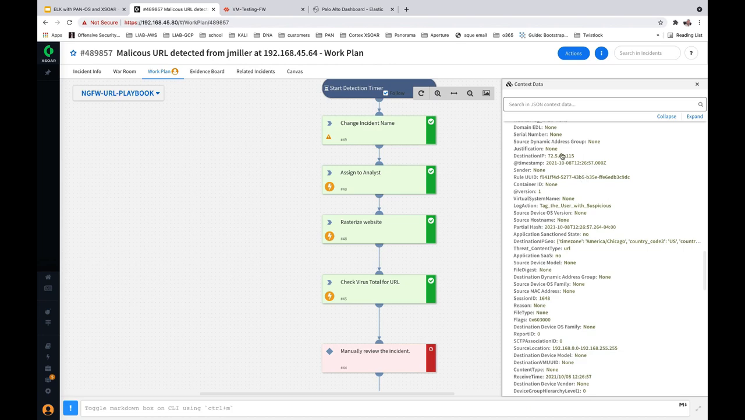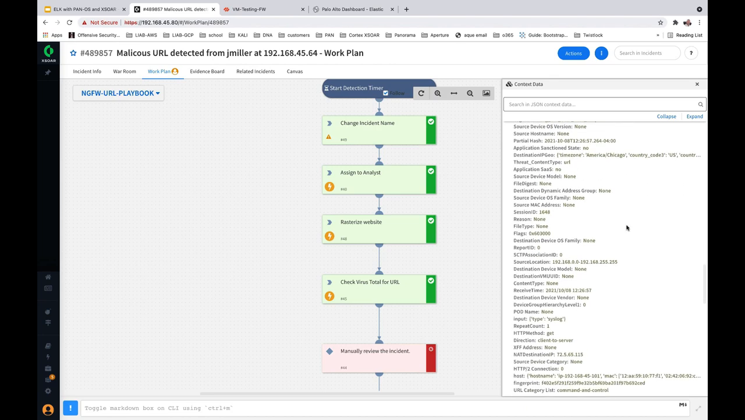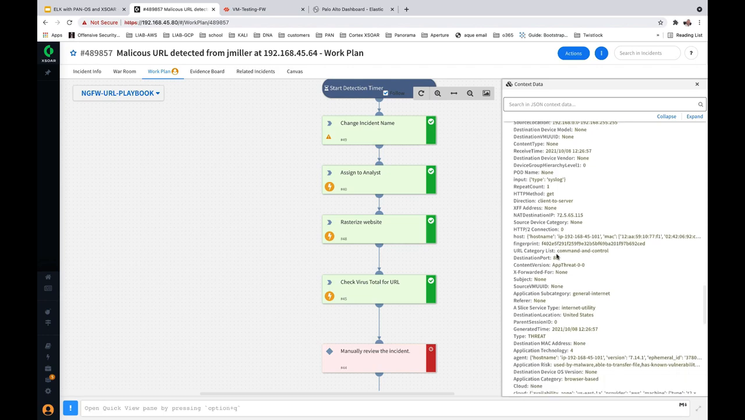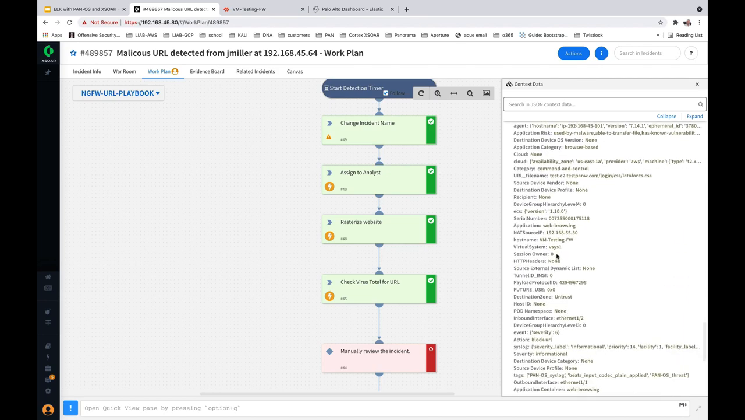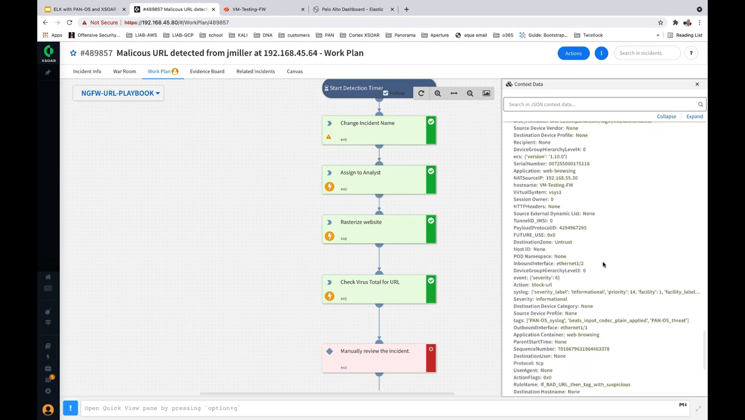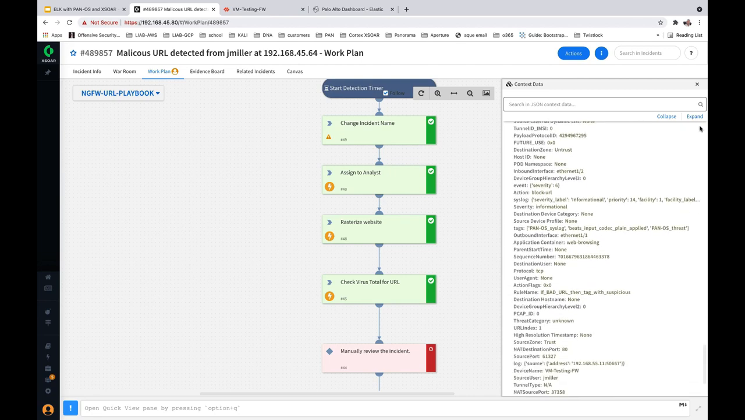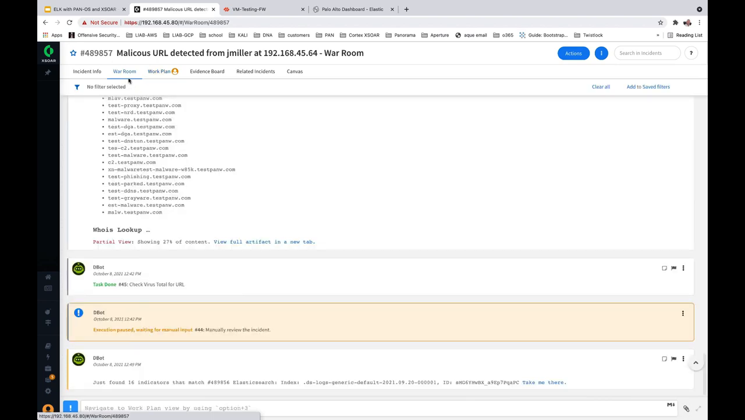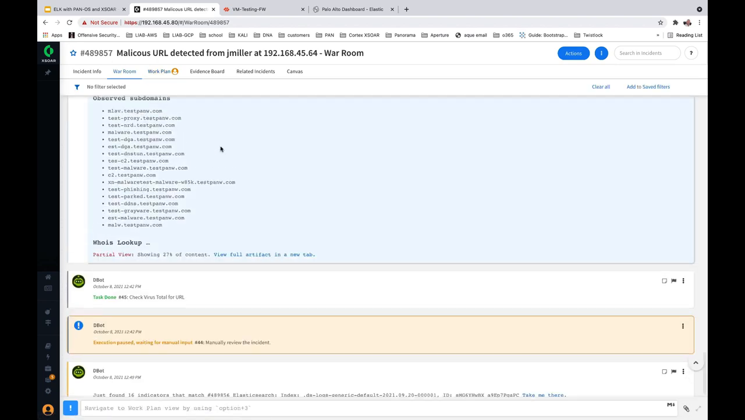Destination IP, maybe I want to enrich that. So that's what the playbook is for. I can automate a lot of these tasks that are mundane and tedious. Okay, and then what you end up with is a war room, and see, I've enriched all this data.